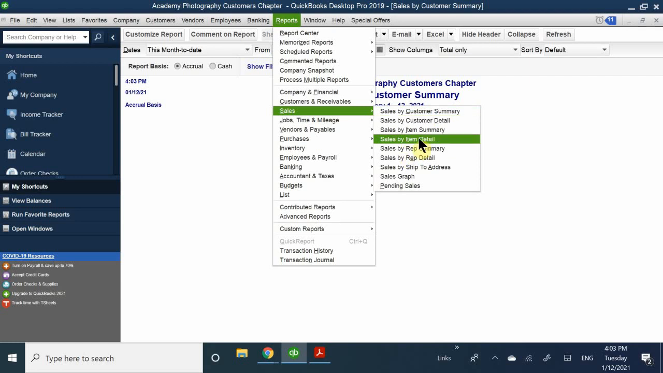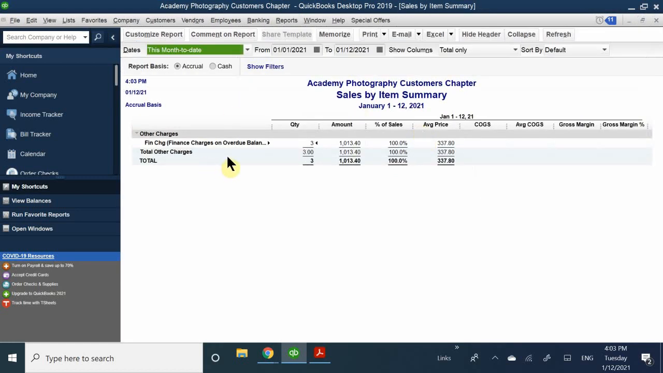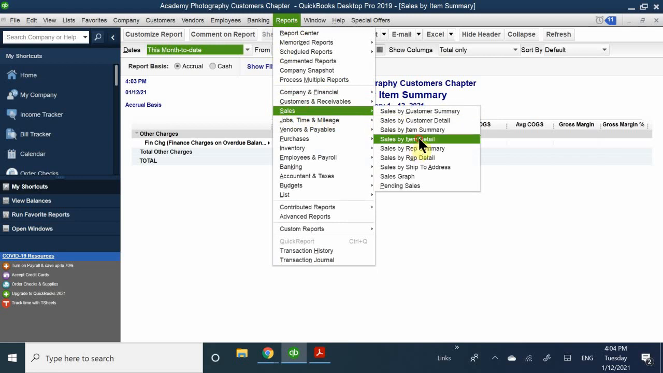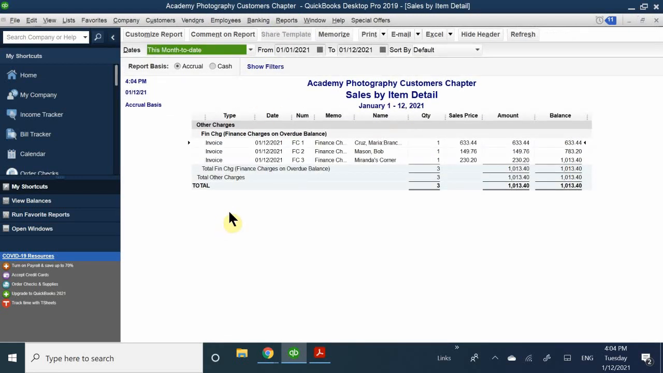Okay. Other ways that you can look at a sales report is by item detail or summary. Summary gives you pretty much a summary. So there you go. It gives you an underlying view of how much money you're profiting off of this particular item. This is financial charges, so this is other charges. I've got to make sure that I toggle this. Okay, I want to do sales by item detail, not summary. So there you go.